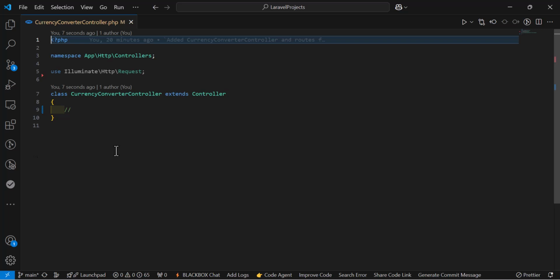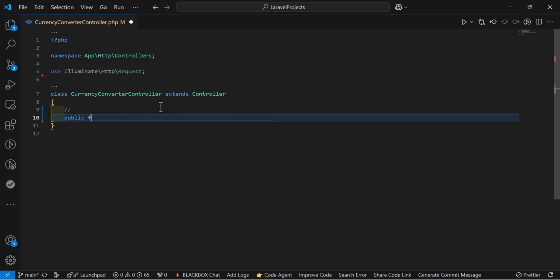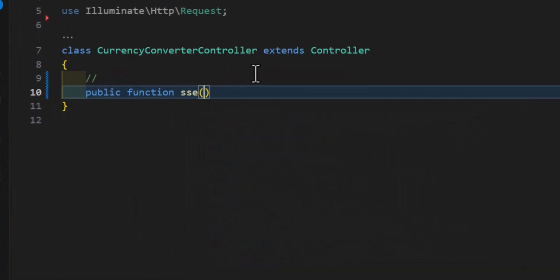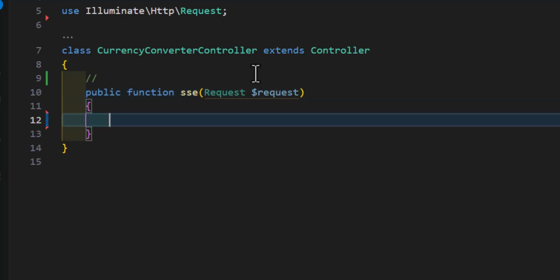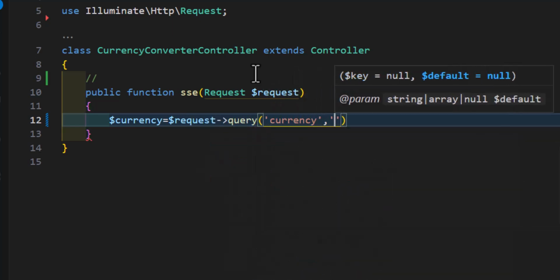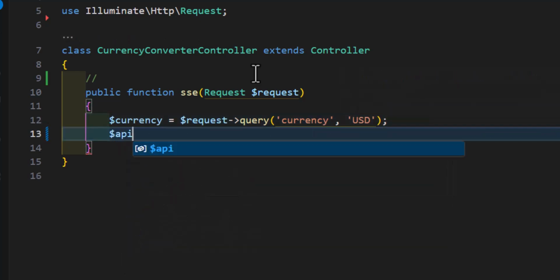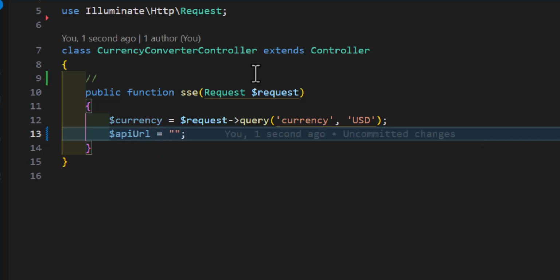Let's close the terminal. In here, let's create a new method with the name of SSE. So let's type public function SSE, and it will accept the request. Then inside here, I will get the currency from the user input. So let's create a new variable with the name of currency and set it to request query currency. By default, let's set it to USD if it's empty. Then let's create our app URL. So let's type here appUrl is equal to, for now, let's keep it empty.